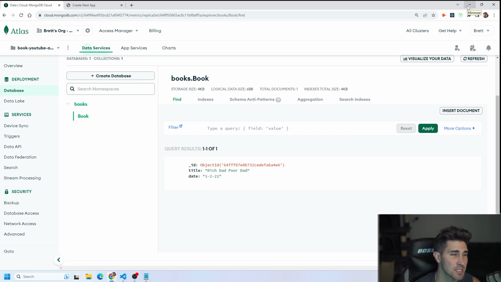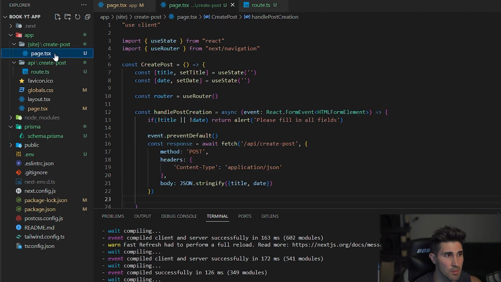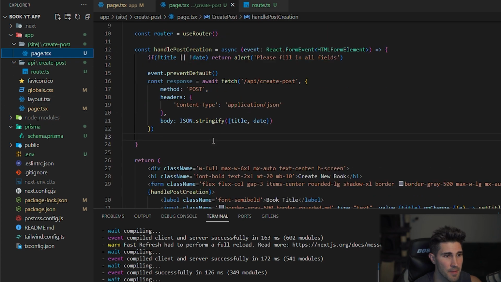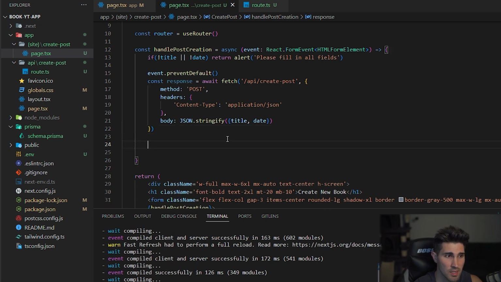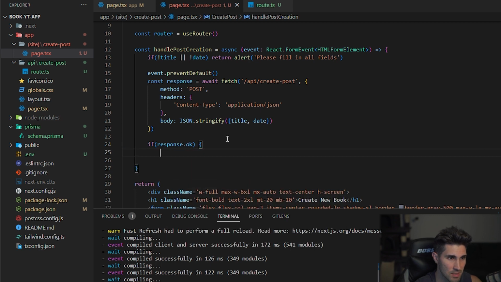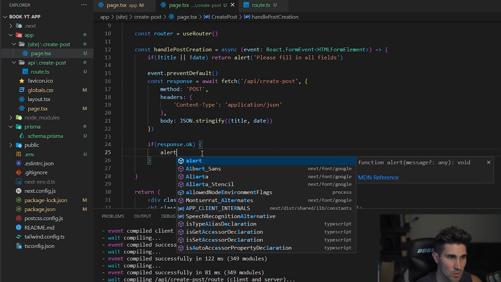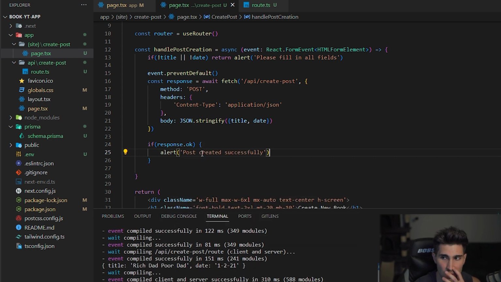Let's just add some stuff to the front end to make it more user friendly, to see if the user actually made the request to create a book. So inside of the create post on the UI side, after we send the body, we want to check if the response is okay. If the response is okay, let's run this code, and what we want to do is alert that the post was created successfully.